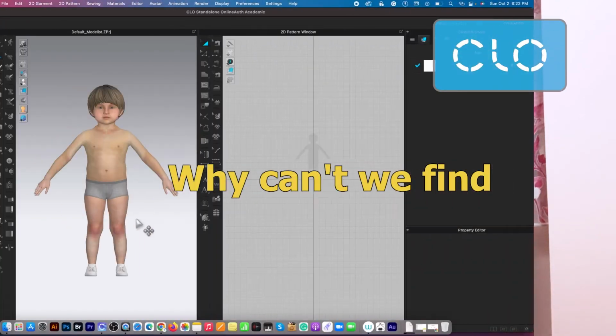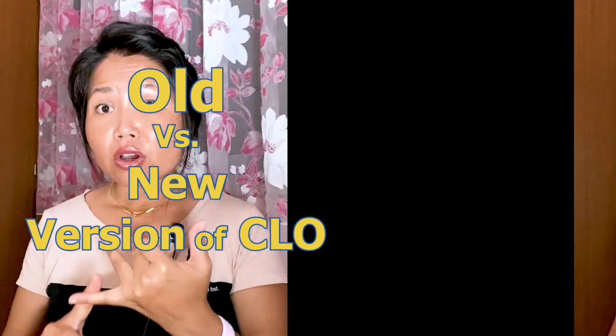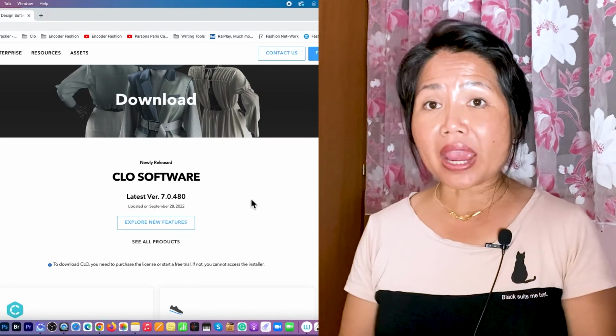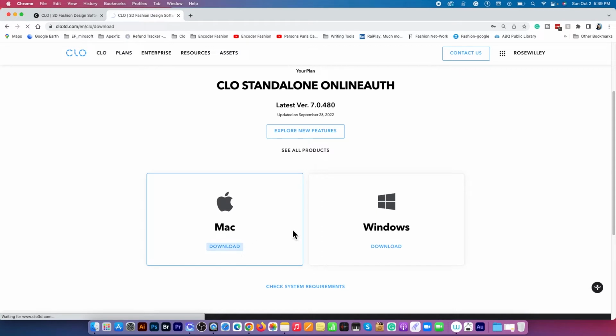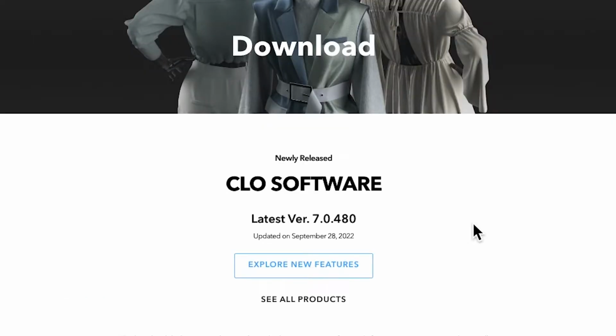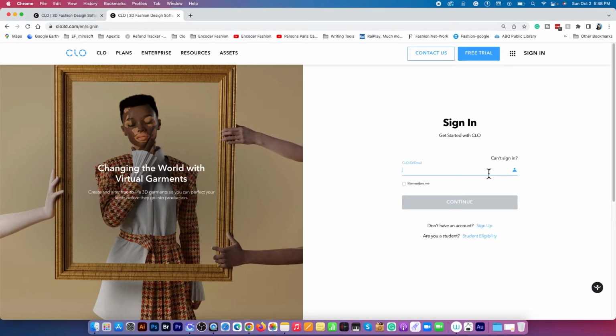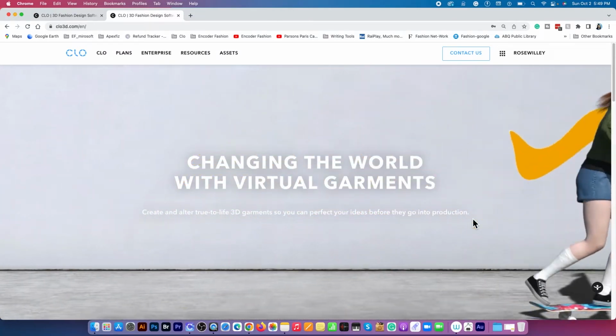Why can't we find the baby avatar in CLO? First thing is that if you have an older version of CLO compared to the new version now, most likely that's what happened. And I'm going to show you how to update that, because sometimes CLO does not take the update. You have to go to the external link to update CLO before you get to access that 7.0. In this video, I'm going to share with you the link. Then when you click on the link, you can download the new version and hopefully this resolves the problem. Let's get to it.